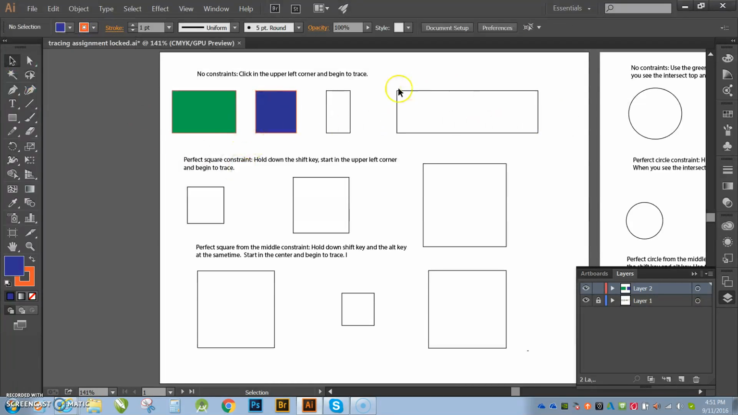Okay, and so forth. So now I come down to the next set. It says perfect square constraint. Hold down the shift key and start in the upper left corner and begin the trace. So again, selection tool, or my rectangle tool, sorry, up in that corner, but I have to hold down the shift key now. Hold down the shift key, and as you can see, I make a perfect square. Okay, so that's that set. Again, make sure you color a different color all the way out.